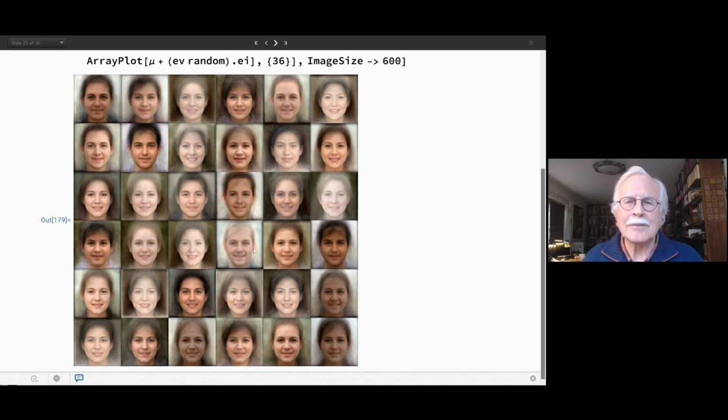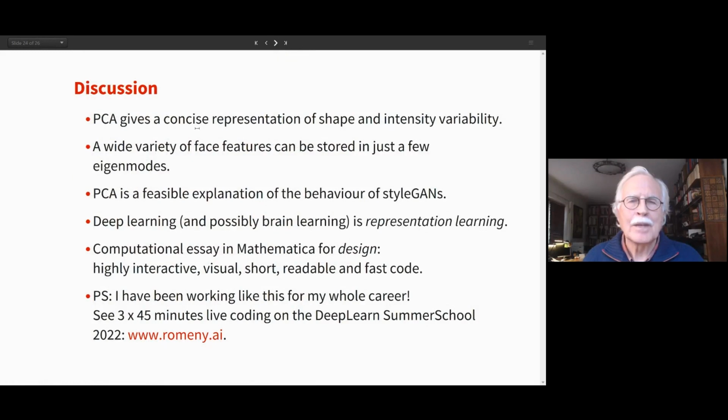This could be more elaborate if you take higher resolution and more eigenvalues. But you see, we have male, female, light hair, dark hair. All these representations are in there. I have not much time left. The main conclusion is that deep learning and possibly brain learning is representation learning. And I hope to have shown that PCA is a very elegant way to see what these systems, in this particular case, are doing. And I'm extremely pleased with Mathematica for designing and playing with concepts like I showed you today. That was the purpose of today.